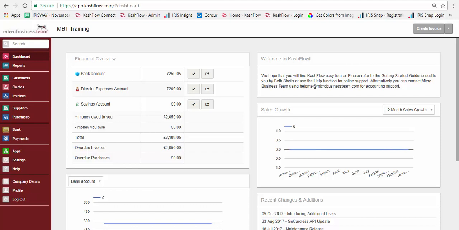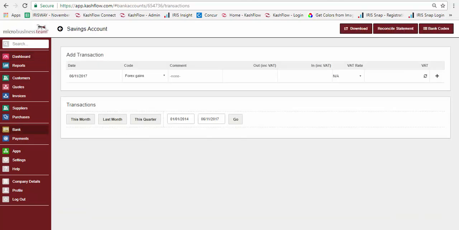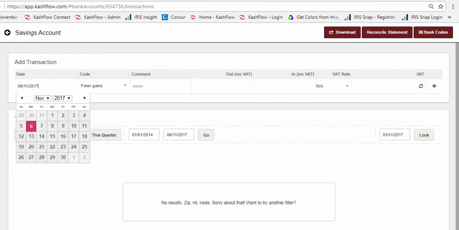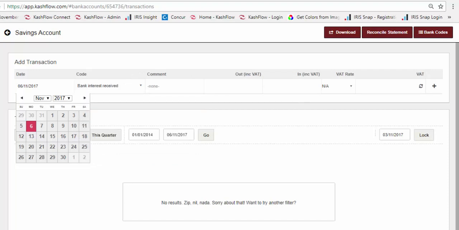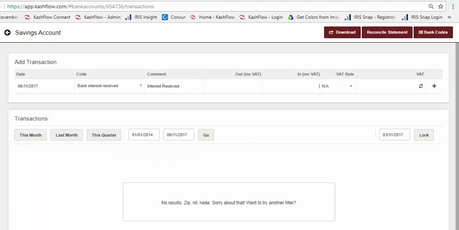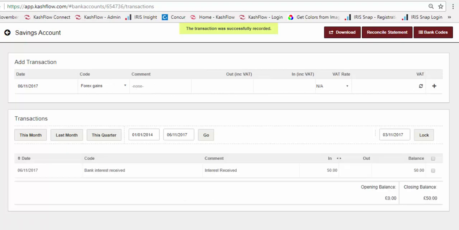You also need to use this method for adding interest received to the savings account. So if we go into the savings account, again just select the date of the transaction, select the code, so it's bank interest received, put in the description and the full value of that. The VAT rate should be selected as NA and then just hit the plus icon, and that will now be recorded in the savings account.